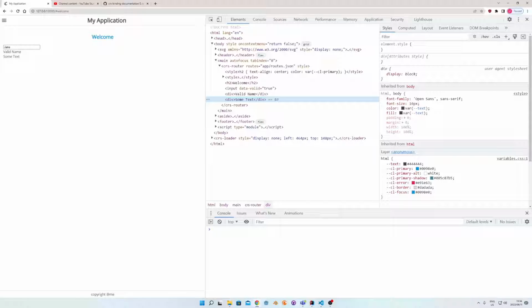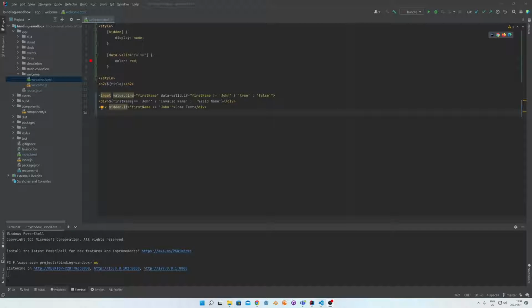Let's go and have a look at how we did that. The first thing to note is that we have a value bind to first name. So we have that two-way binding set up. So when I type into the input, it sets the first name. All of our other binding expressions kind of rely on the first name being set. So let's go and have a look at each item and then explain them bit by bit.